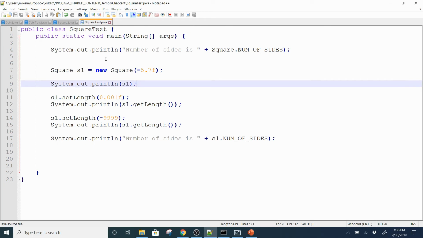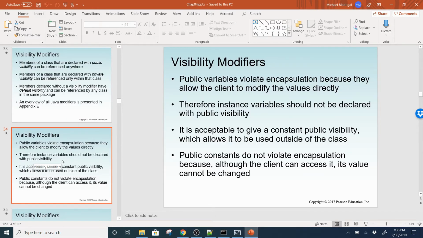So making it static just means it now becomes a class variable, meaning you don't need an instance of that object in order to view the number of sides of a square. If it wasn't static, you wouldn't be able to reference it through the class name. All right, let me hop back to the lecture.